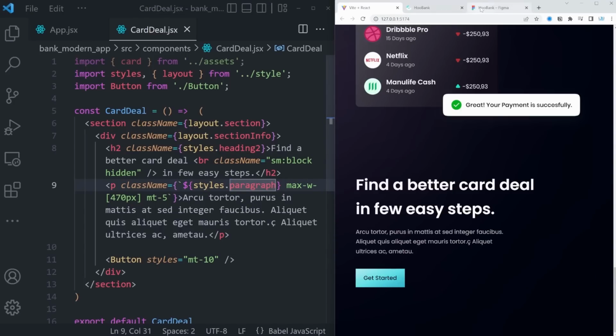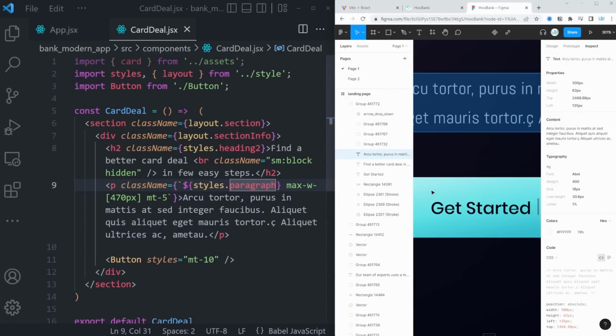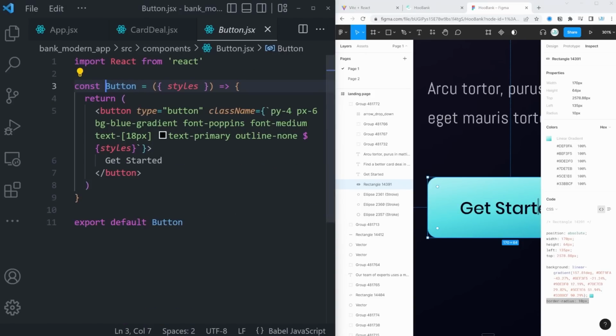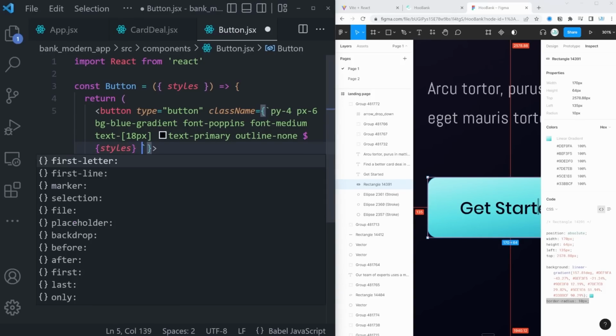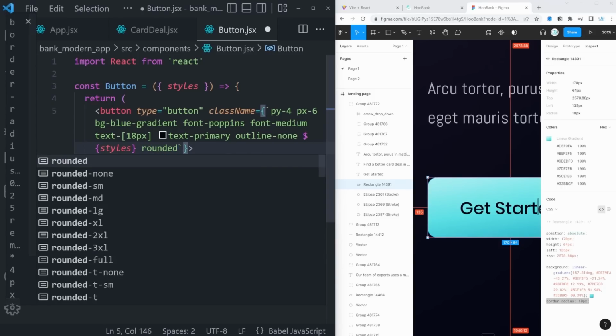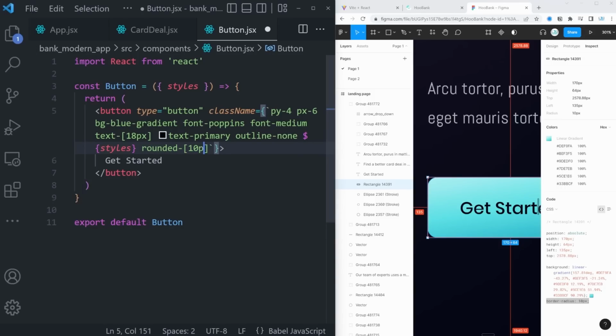Now it seems to me that this button right here has just a slight border radius, which we can simply check by looking at the inspect tab right here. And it does have a border radius of 10 pixels. So if we go to this button, we can check, do we have that border radius right there? Nope, it's not there. So you can either do a border radius, or Tailwind has a built-in rounded property. So we can say rounded-10 pixels.